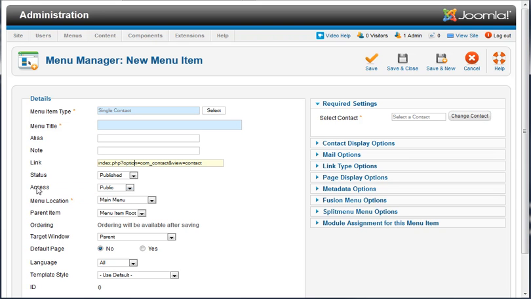Set the status. Set your access. The menu location. Is it a child item? Does it have any parent items? Again, the ordering will become available after you save it. You can move it around inside the menu. Choose your target window. Do you want this to open up in a new window or not?